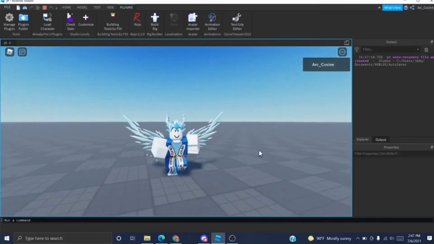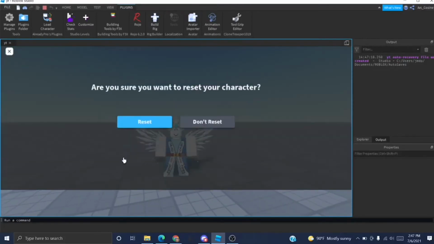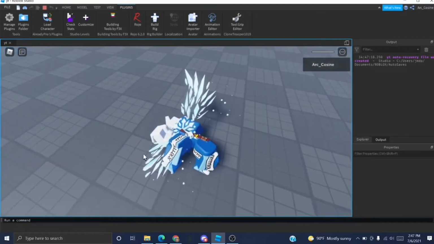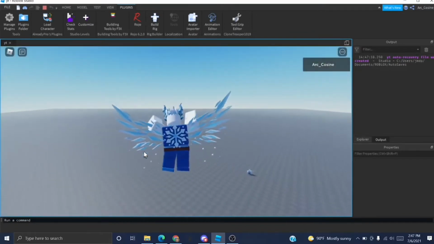If you want to learn how to make this ragdoll system in Roblox Studio, make sure to stick around till the end of the video.